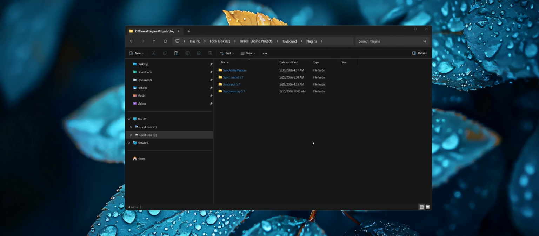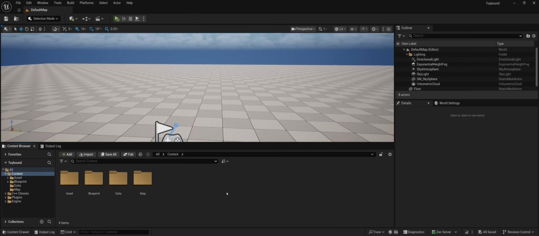Welcome. Like I mentioned in my last video, this is me releasing my inventory plugin. Let's start by adding the plugin in the plugins folder of your project. And of course, you can use this inventory system with any of your projects.